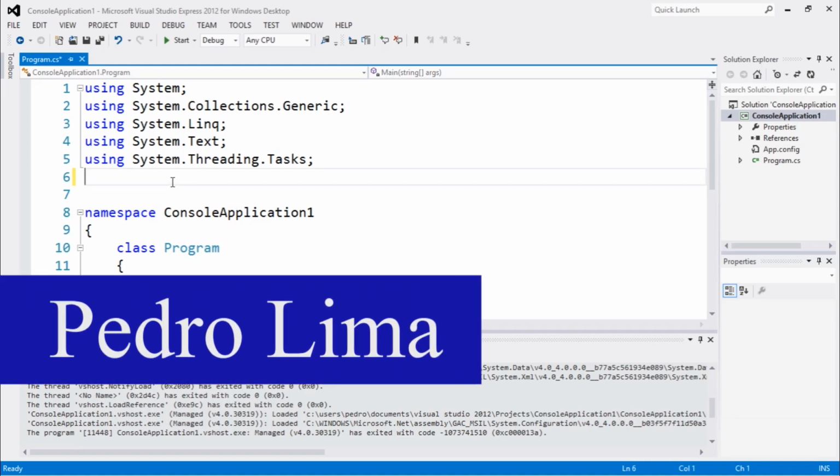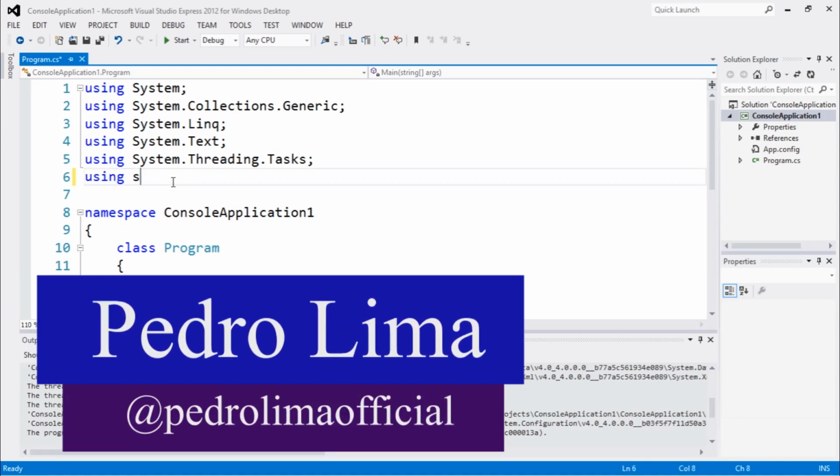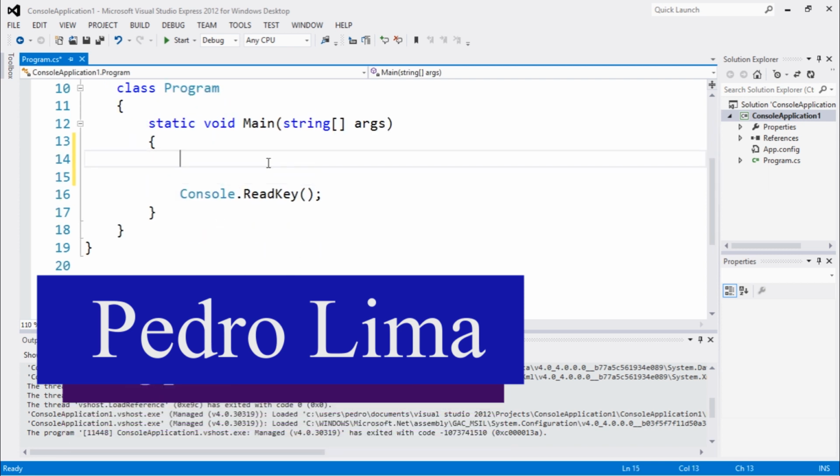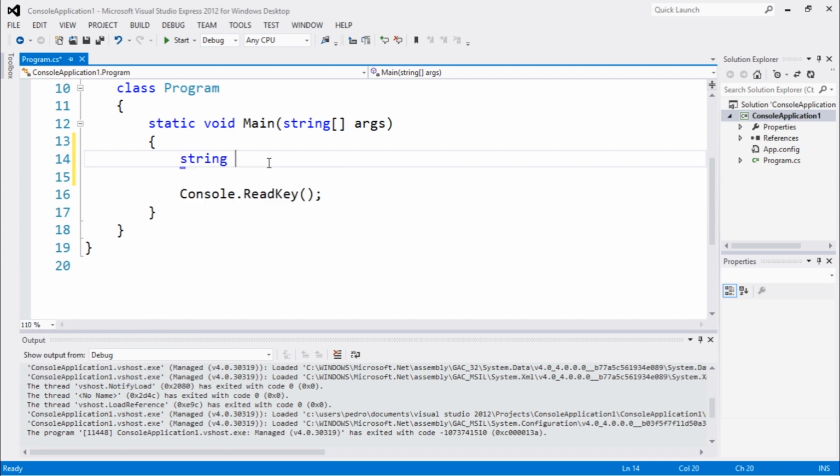So let's get started by importing System.IO. Okay, we're going to create a string just to be familiar with this. This is a string in C#.